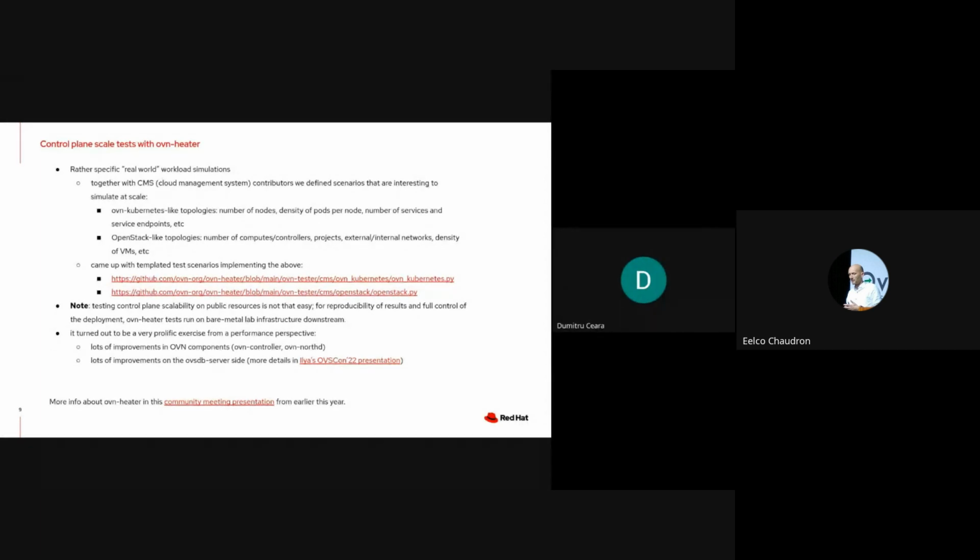However, testing control plane scalability on public infrastructure is not that easy. So if we want to run it in GitHub Actions, for example, it's probably not the best idea. We want reproducible results, and it's also nice to have full control of the deployment. So what happens today is that ovn-heater test runs are happening on bare metal in Red Hat Lab downstream.